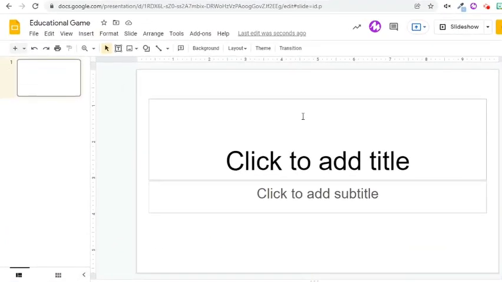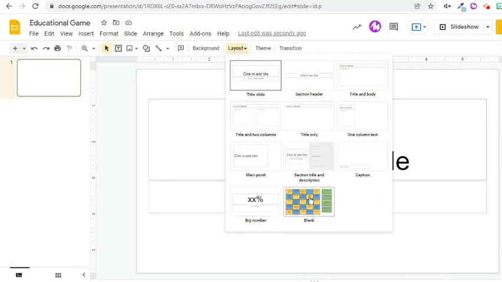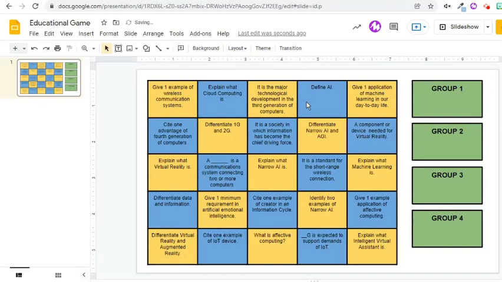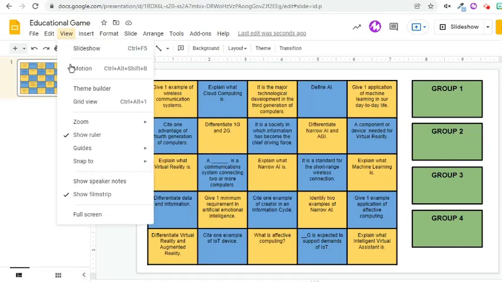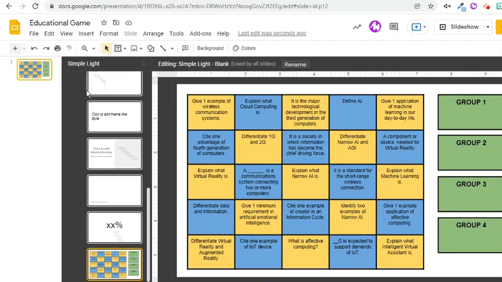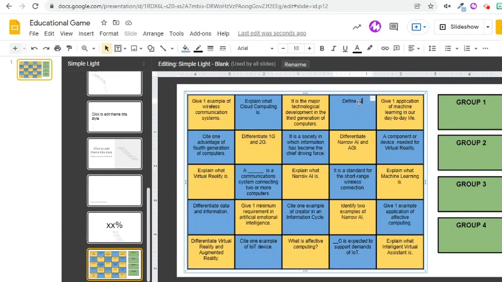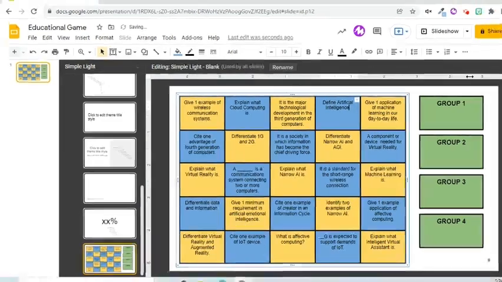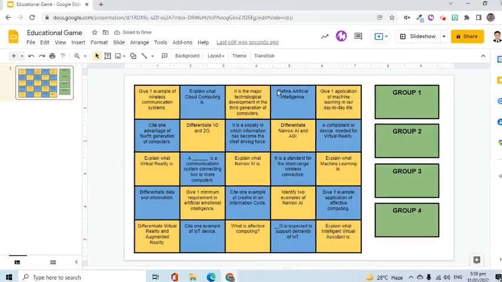Now, let's use the template that we just created. Click the Layout drop-down, then choose Blank. As we can see, the text and shapes on this slide cannot be moved or changed. If you would like to modify the template, simply go to the Theme Builder. Let's say I want to edit this question. Once done, close the Theme Builder.